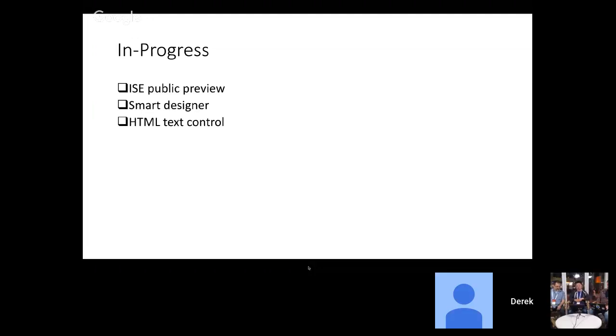HTML text control. One of the most used operations in Logic Apps is the send email action. Whenever you send an email, you want to format it nicely. What you do today is code in HTML, and not everyone is good at it. I'm not good at it. So we are introducing an HTML editor into the experience.